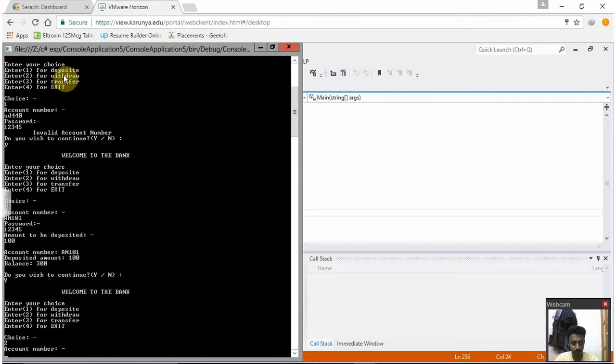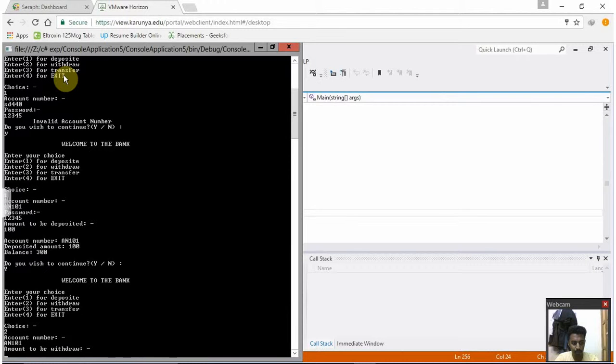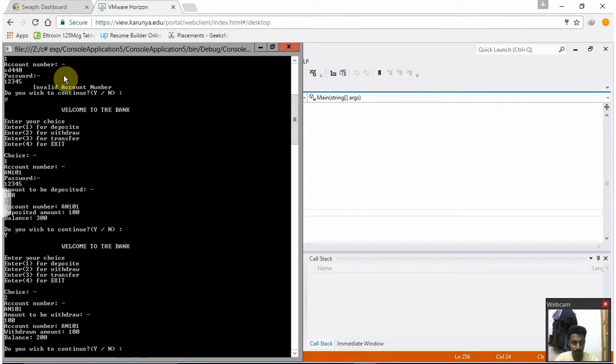For withdraw, account number, let it be AN101. Amount to be withdrawn, let it be 100. You can see the balance again goes back to 200, and 100 is withdrawn from AN101.